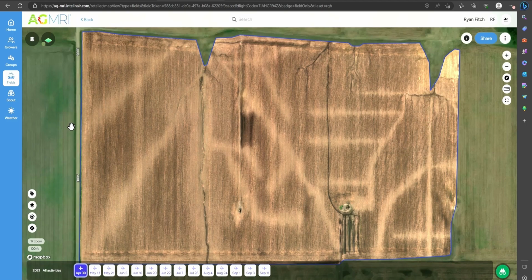In this video, we're going to cover tile and how to look for it using the AGMRI platform. I'm currently using the web-based platform. We also offer a video that shows you how to look for it using the app and/or the iPad, if you want to use the AGMRI app itself.